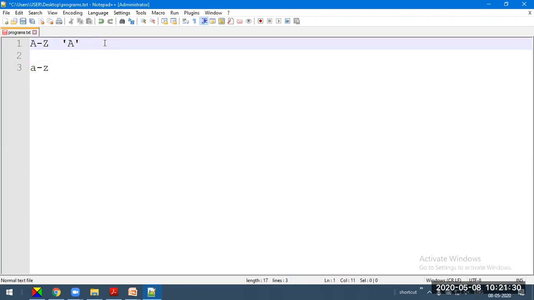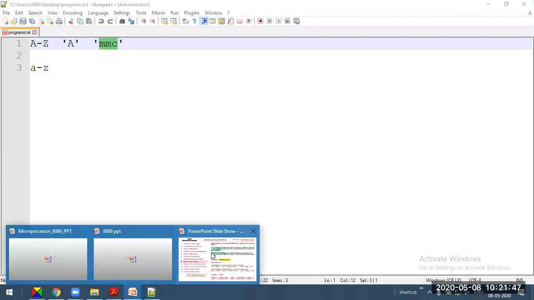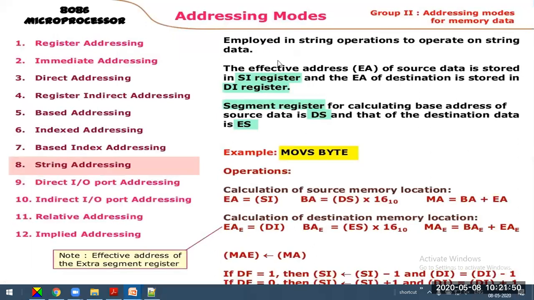A group of alphabets forms a string, for example let us say MMC, small letters, no problem. Now this is a string. A single alphabet we can call a character, and a group of characters is a string. So to handle strings of data, we have string addressing mode. The effective address of the source data is stored in the source index register, and the effective address of the destination is stored in the destination index register. For this addressing mode, both the source index as well as destination index registers are made use of.